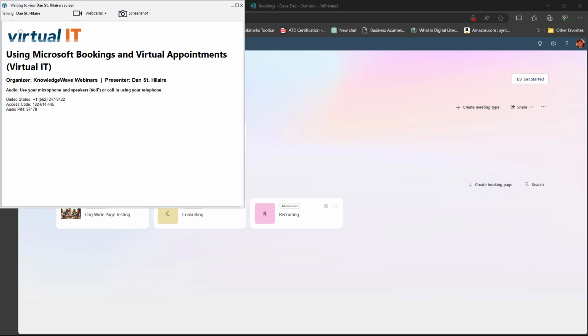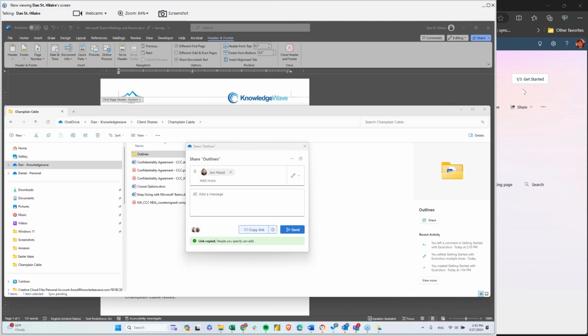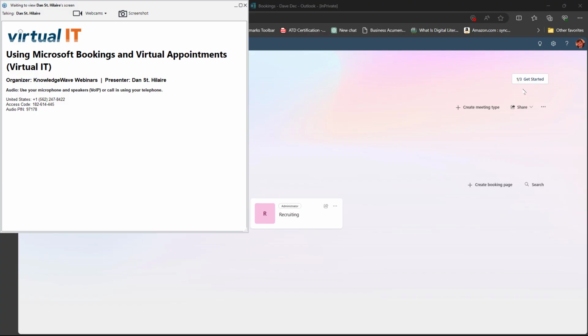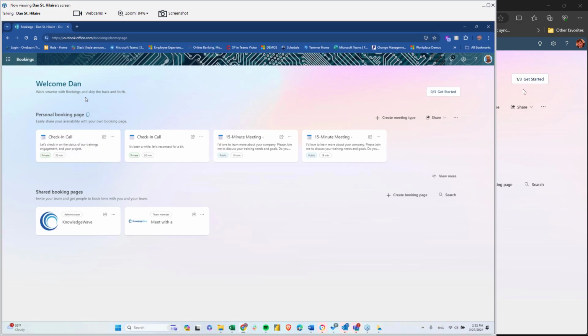All right, and I should be able to share my screen now. I can bring that over here. We can actually see, this is my personal bookings page. When I drop down, I can create a link right from there.